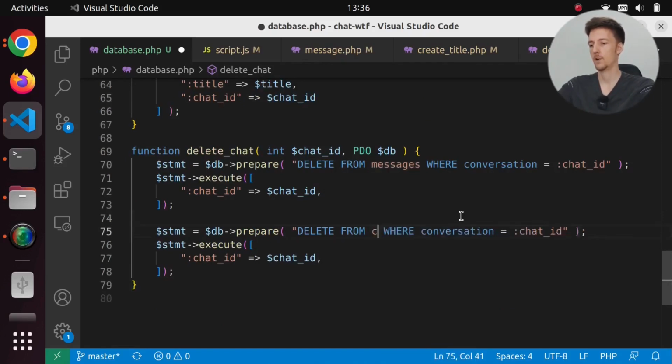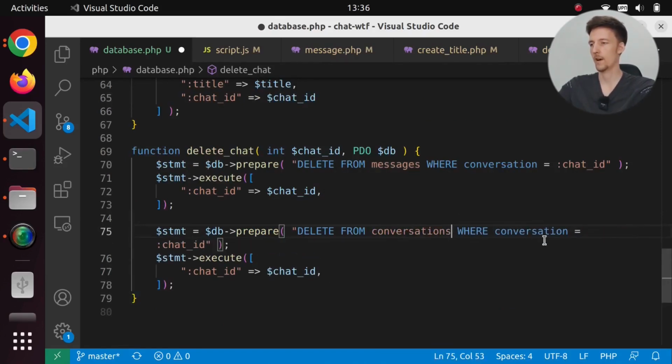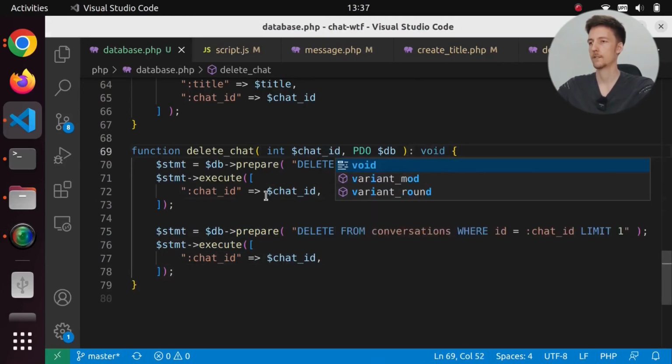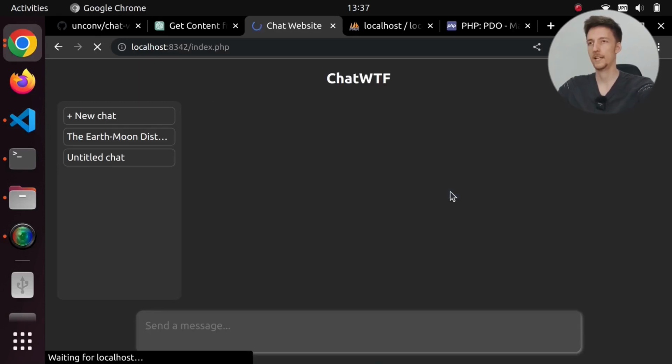Delete from conversations where ID is chat ID, and this one I will limit by 1 because there's just one, and that should work, and this returns void. And let's see if we can delete chats.